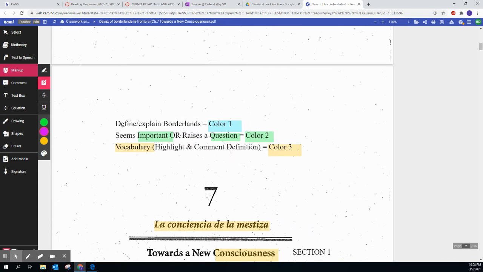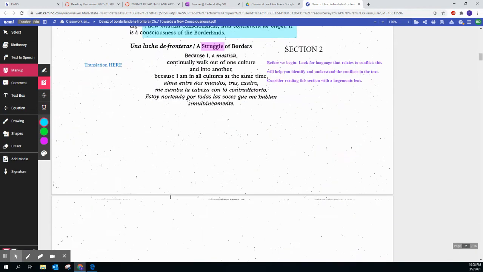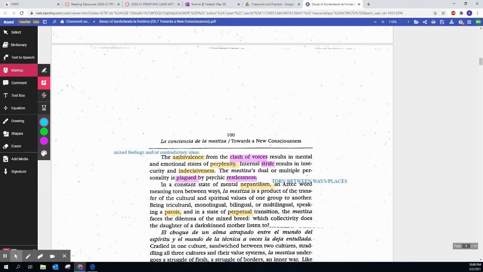Back at the top, we said we were going to put anything that defined or explains Borderlands in this blue color. And so I'm going to switch to that, and we're going to go back to Section 2 with that as our lens. Now, this vocabulary word that I looked up says torn between two ways or places. That's definitely connected to Borderlands. So now I'm going to do part of that in blue. Okay, meaning torn between ways. Okay, and so that is connected to and helps me understand and define Borderlands a little bit better.